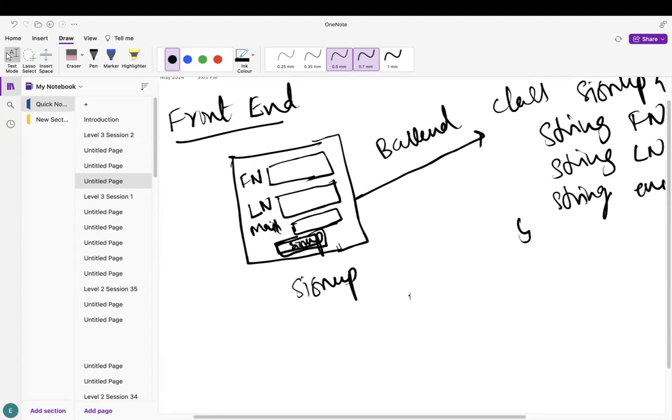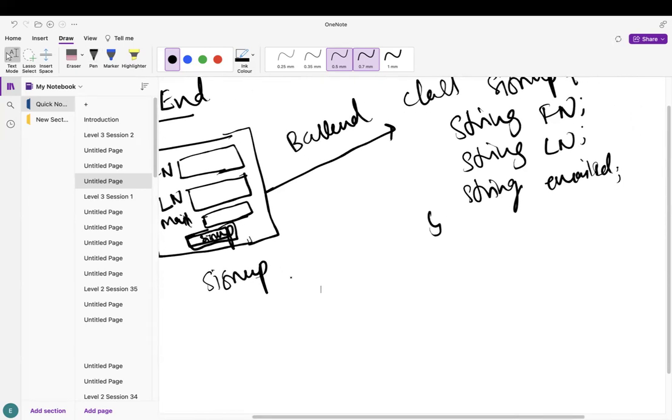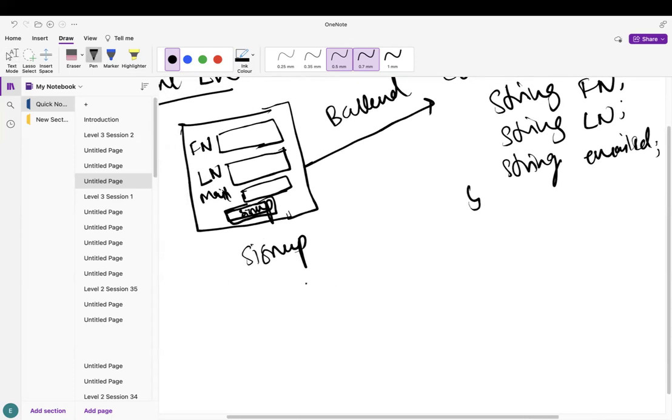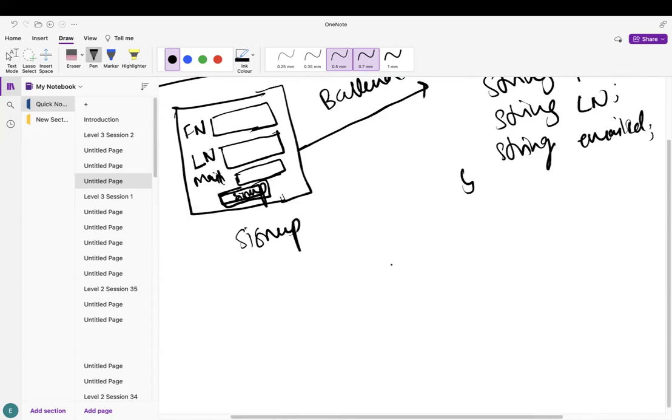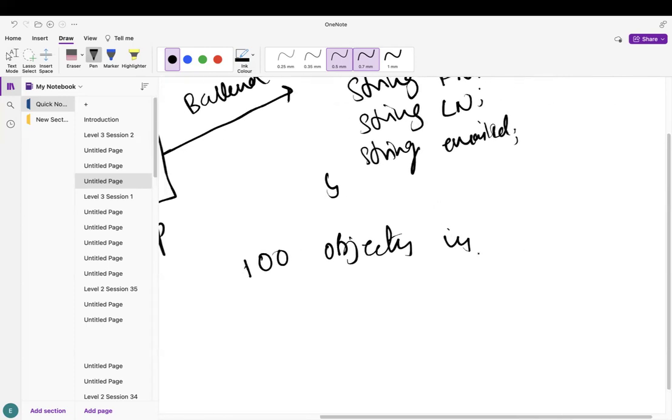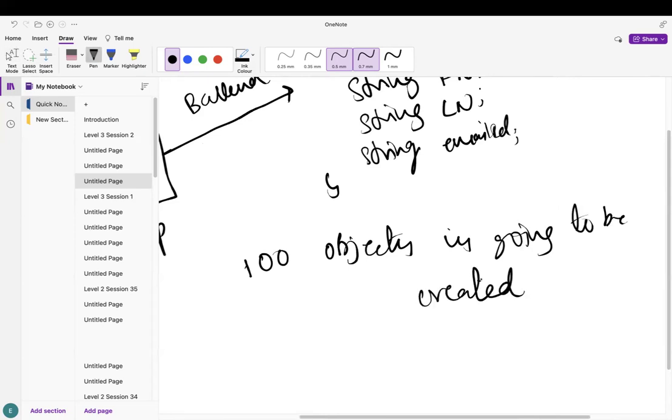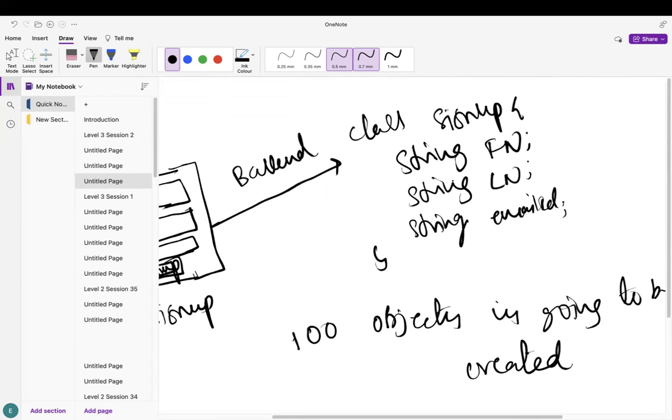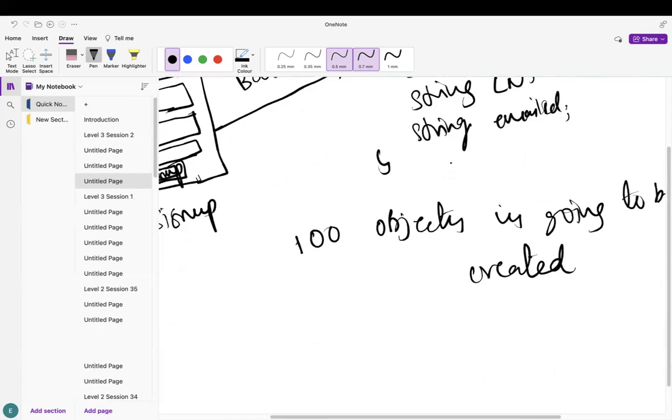Let's suppose 100 users from the front end are trying to sign up on the website. What is going to happen, guys? That means in some place 100 objects are going to be created. Those are all objects related to the sign up page, right, guys?